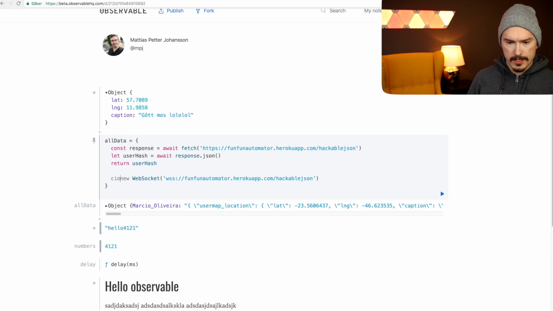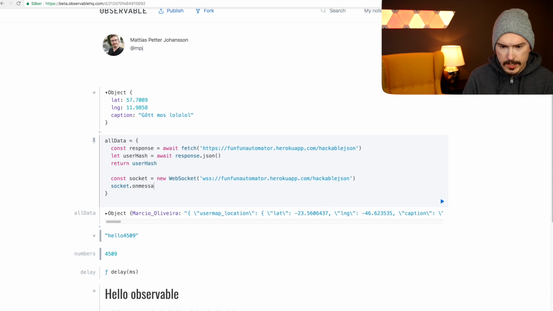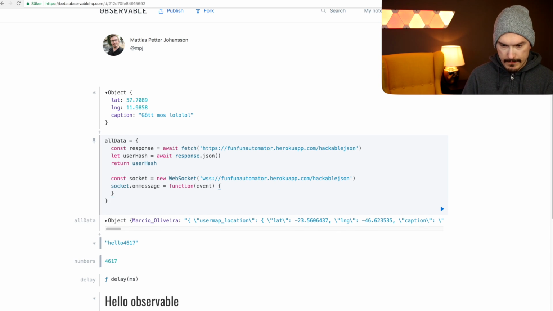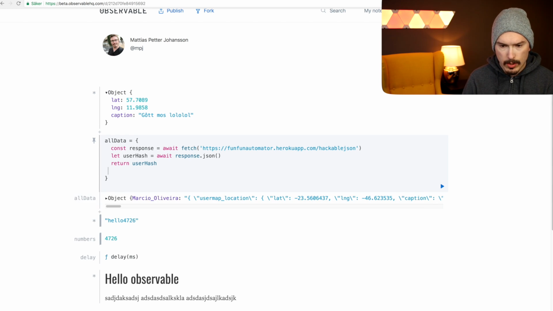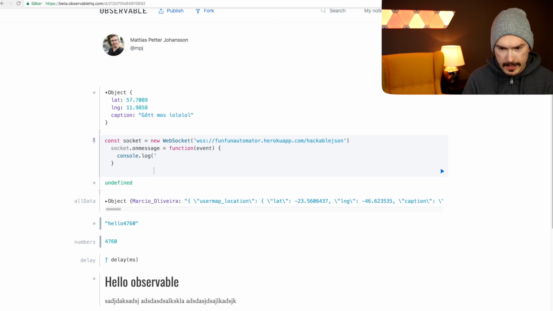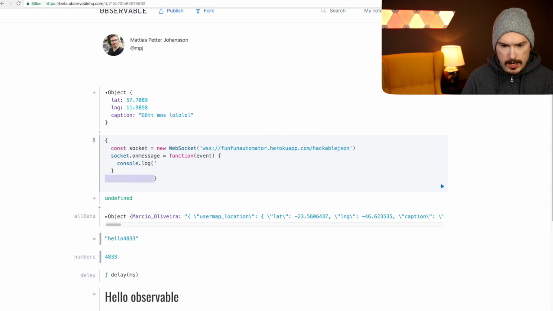And we're going to call this socket. And then we're going to do socket.onmessage. We give it a function, and the function accepts an event, and console.log. You know what? I'm going to do this in a separate block, so that we can think about one thing at a time. There we go. We're going to console log event.data.